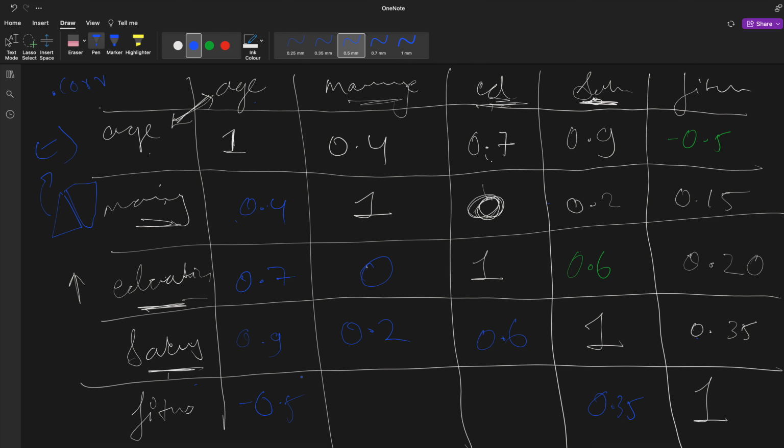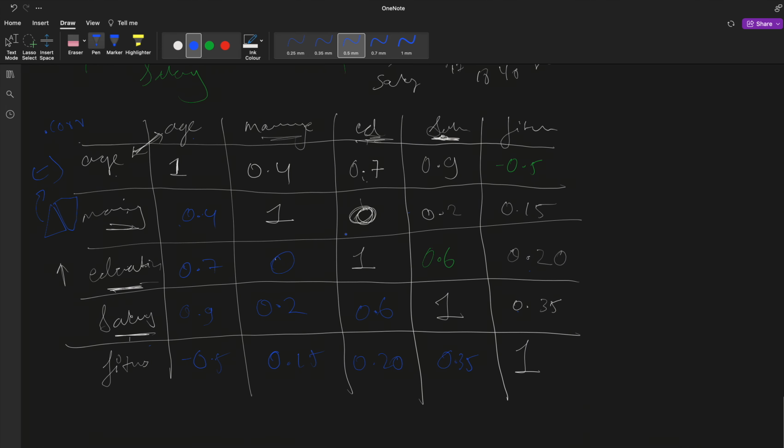So I was telling you why it is necessary. Fitness and marriage. Where is fitness and marriage? Go in the marriage, go for the fitness, 0.15, put 0.15. Fitness and education, so go in fitness and check for the education, that is 0.20, 0.20. Right, so this is an overview of your heat map.